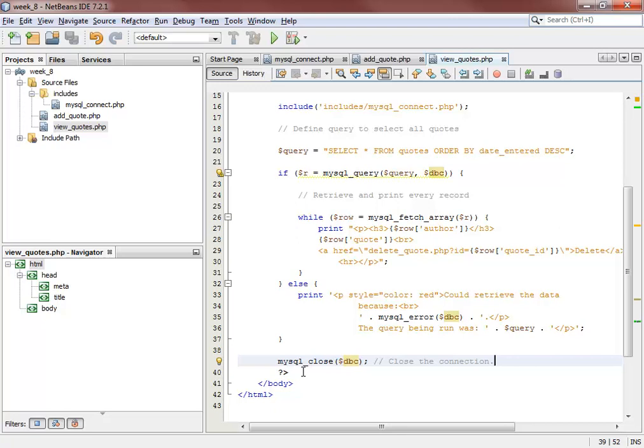Alright, so all we need to do here is delete an entry. Most of the time in this class you've been using the post method to process your scripts. In this one we're going to use the get method. Pretty much the same syntax, we just change post to get and do a couple of other minor things.